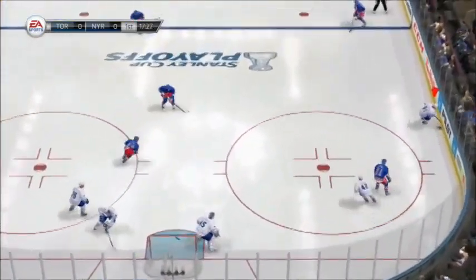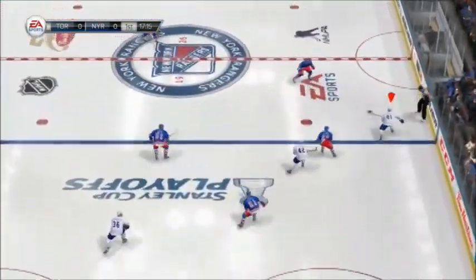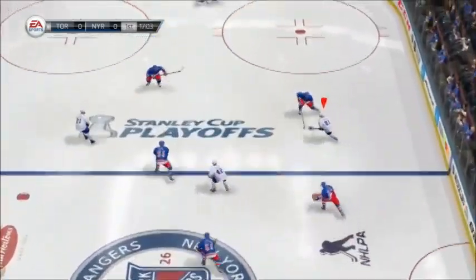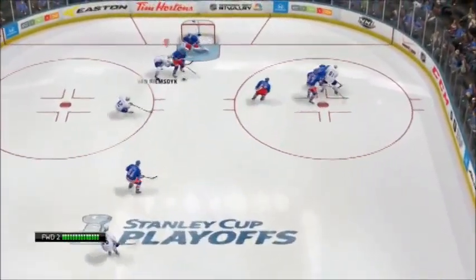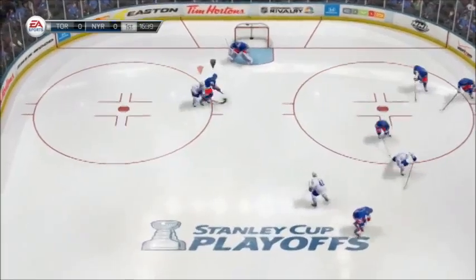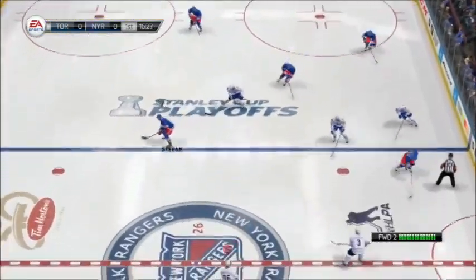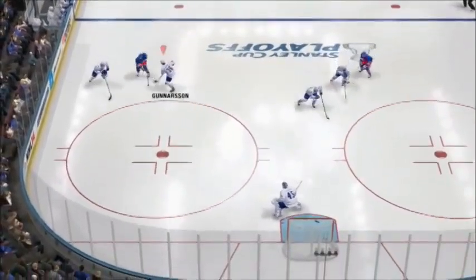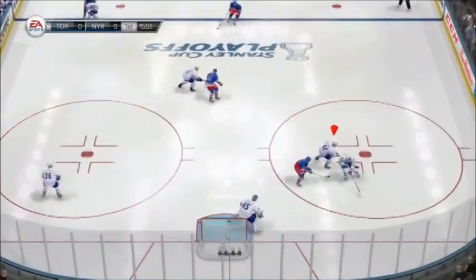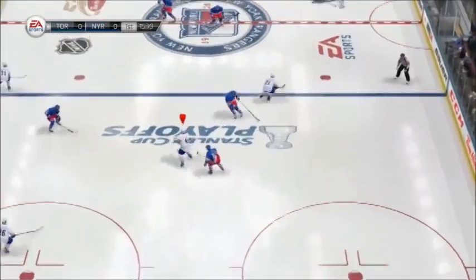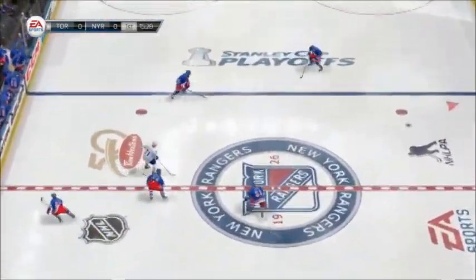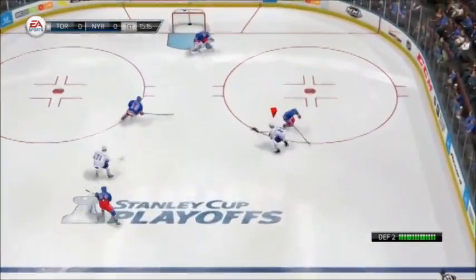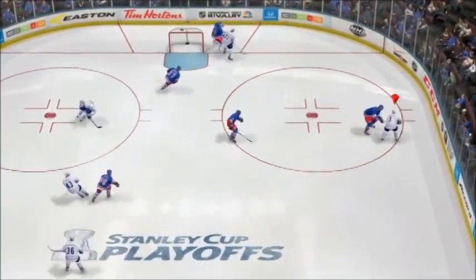Tyler Bozak behind the net, passes up to Phil the Thrill Kessel. Kessel tries to go over to Van Riemsdyk, but that pass does not make its way through. Now Rick Nash up to Derek Stepan. Stepan tries to pass it to St. Louis, but that pass is intercepted. Now David Clarkson cross ice to Van Riemsdyk. Van Riemsdyk takes a shot, and that's blocked.